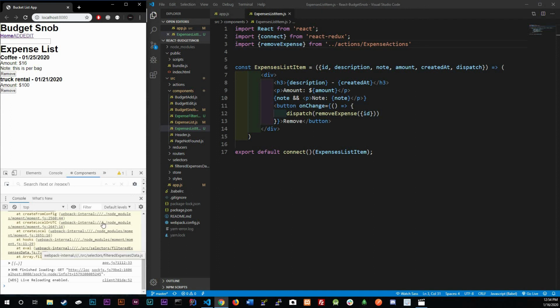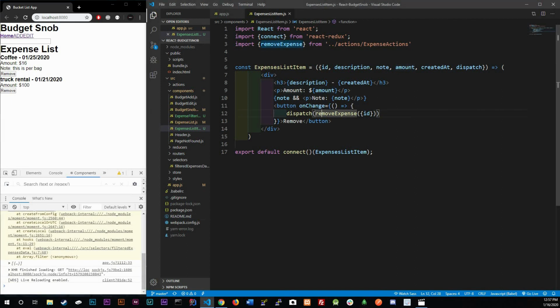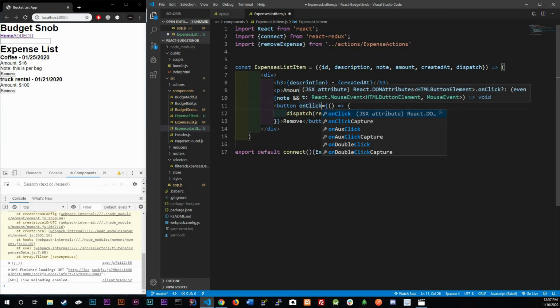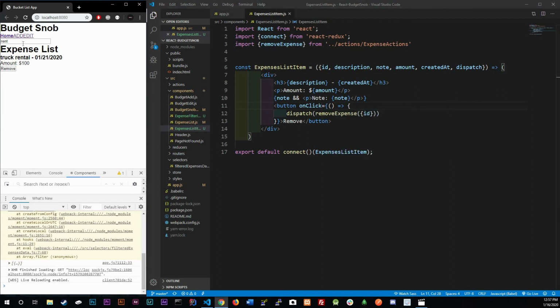Ooh, something's not happening. Let me see. It's not on change. It's on click, because we're not going to change anything on the button. We're going to be clicking the button. So control save, on click, do this. So let me get rid of this. Now we do remove. Yeah, there you go. Now it works. Sorry about that, guys. It's on click, not on change.